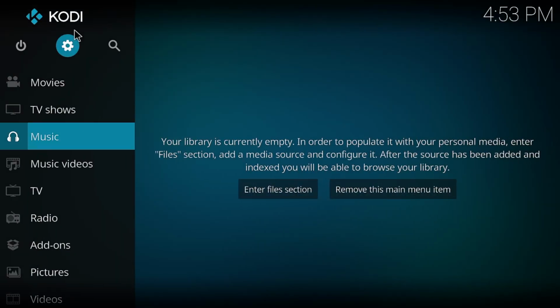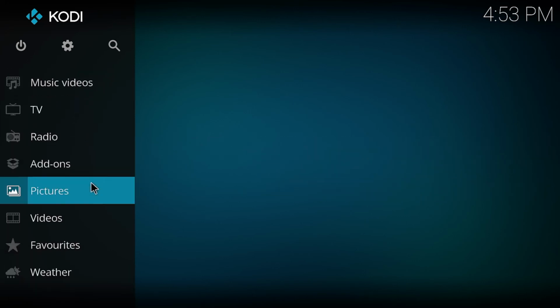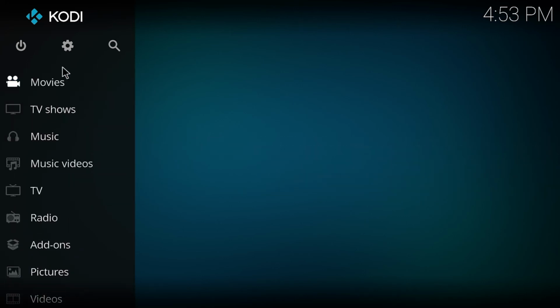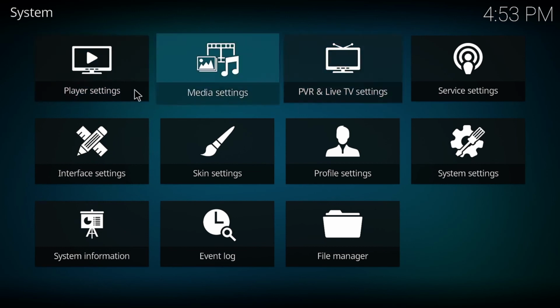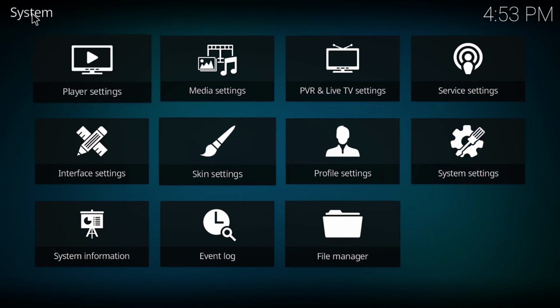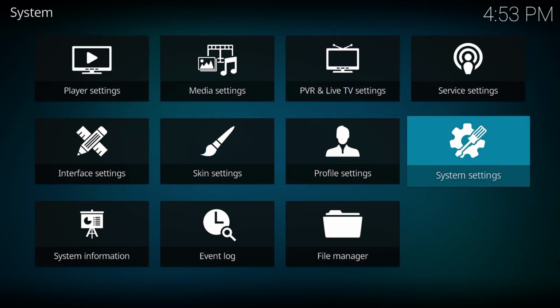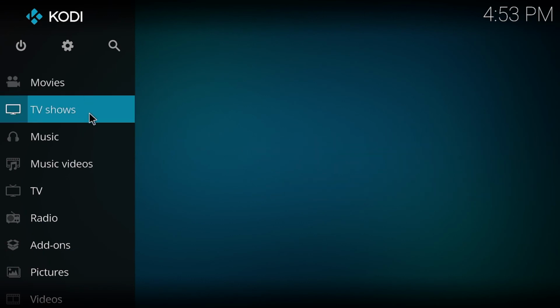So you can see now I'm inside, guys. It's working very well. You can see I've got all my stuff here. I can go to settings, common media player settings, my file manager. So if you want to get any other stuff, that's simple, for your movies, your TV shows.